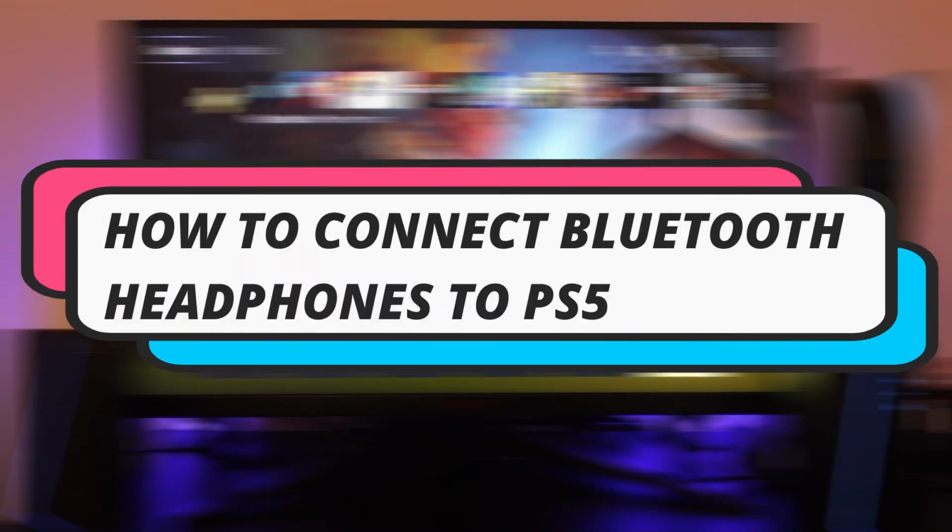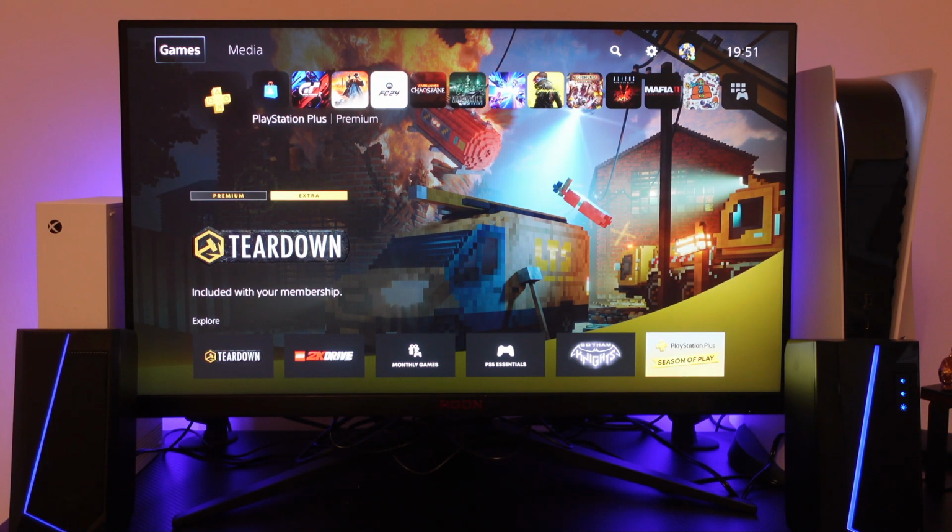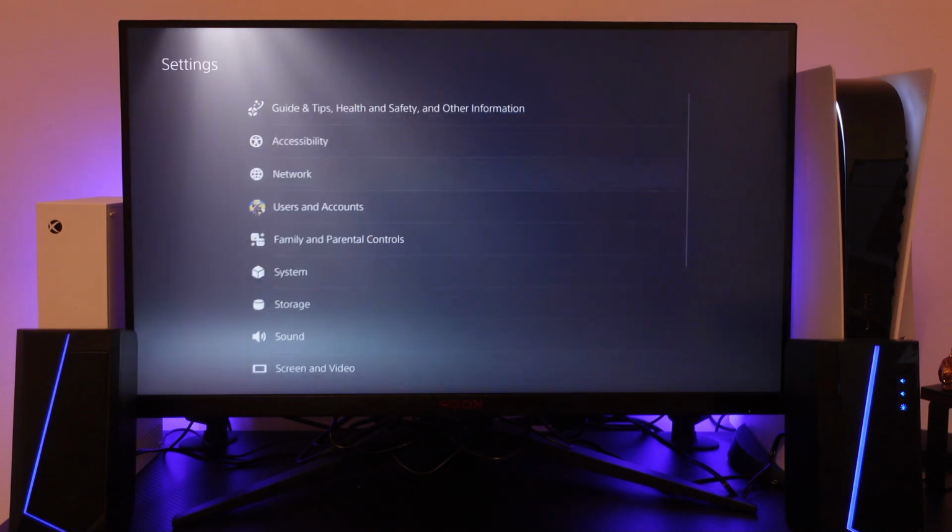In this video, I will show you how to connect Bluetooth headphones to your PS5. So let's jump straight into it. In order to do this, from the PS5 home screen, come up to the top and click onto the gear icon to come into your settings.